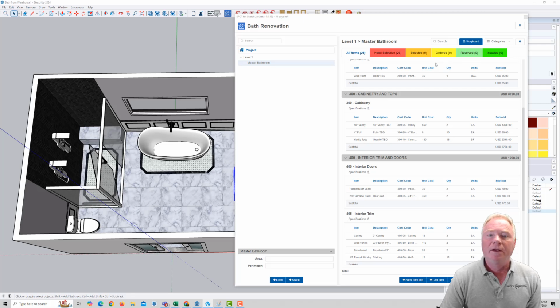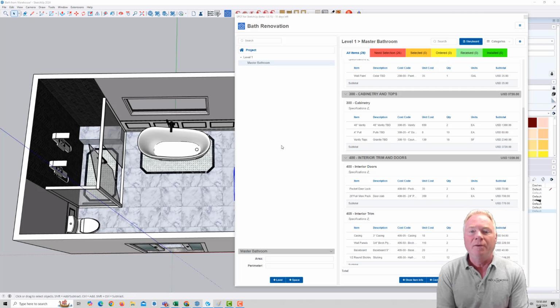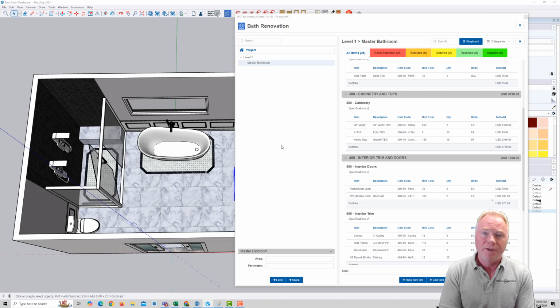All right, so that's a way that we quickly estimated a bathroom renovation project using Spot for SketchUp. Now Spot is still in beta right now. If you're interested in trying it out, shoot me an email, and we'll be coming out with that soon, but I just wanted to show you how it worked.